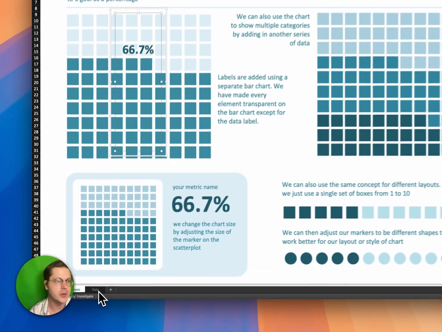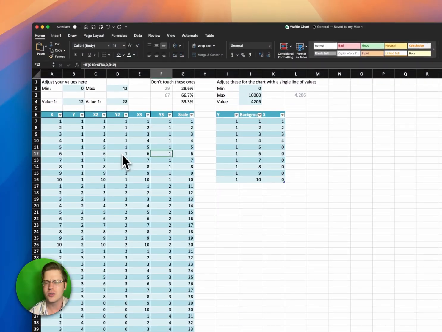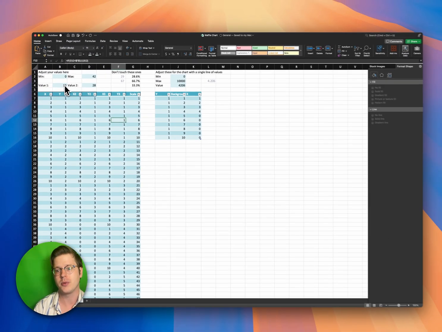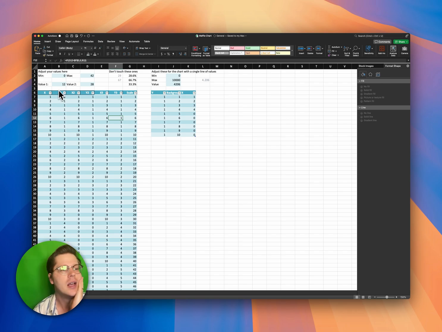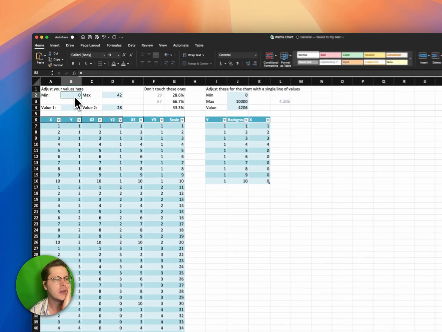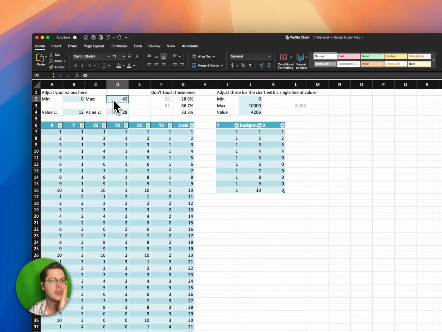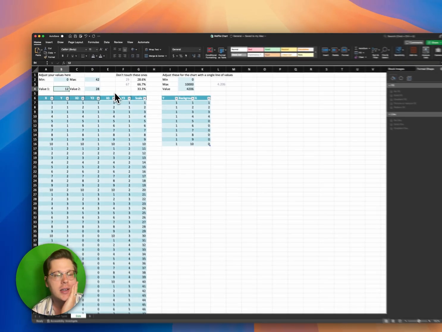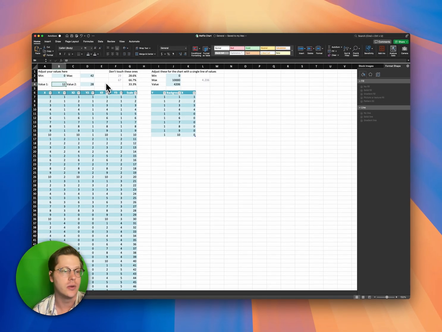And this is a common issue I see people have. So a lot of the instructions I've seen on these are just like, drop a percentage in there and it magically does it. But instead, I wanted to make this a little more flexible. So you can put in your min value, put in your max value, and then put in any other value you want, and it's automatically going to calculate how filled in the waffle chart should be.